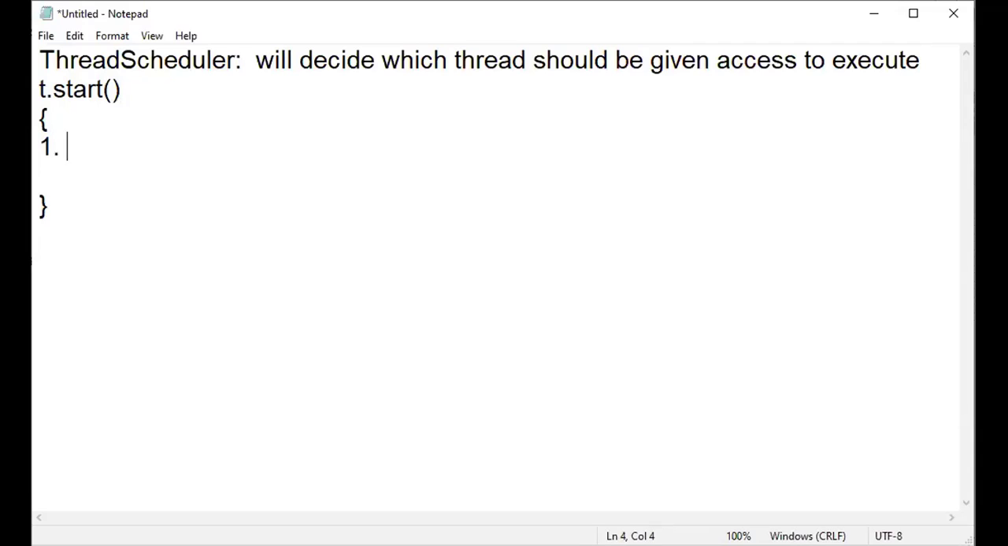What is the first thing? The first thing is registering a thread to the thread scheduler. This is the first thing, saying that this particular thread is ready, so you can allow this particular thread to execute its job. This is the first task which the start method will do.